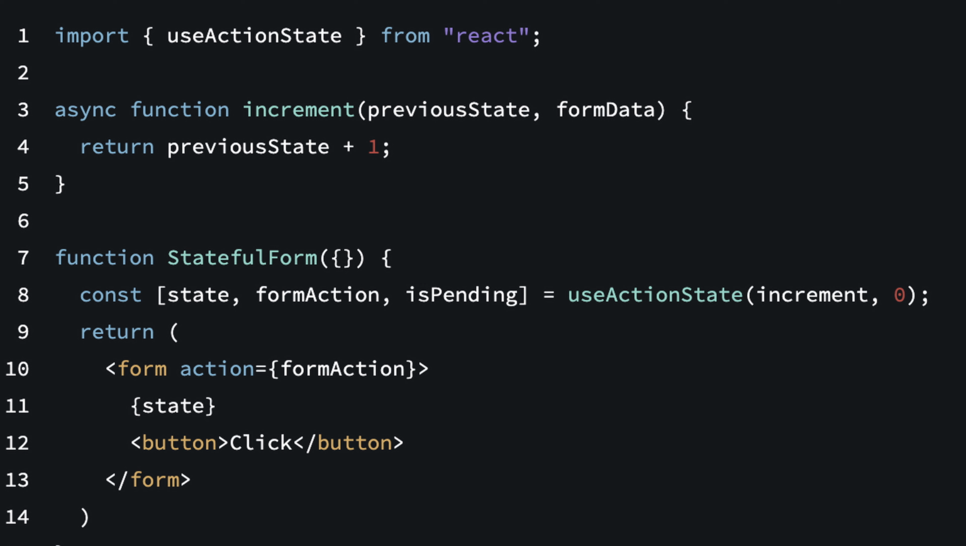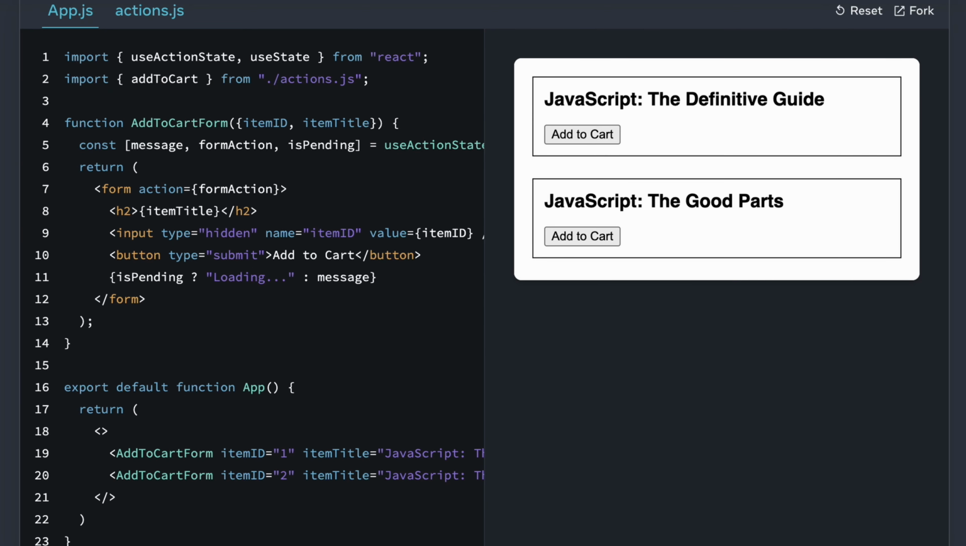After being called, this hook will return three values: current state, which during the first render will be equal to initial state, but after the form is submitted will be updated by the value returned from function we provided; form action, which is supposed to be passed to action attribute of the form; and isPending boolean, indicating whether the process is finished or not. Obviously, there are many different use cases how and where this hook can be used, so let's take a look at example from official website.